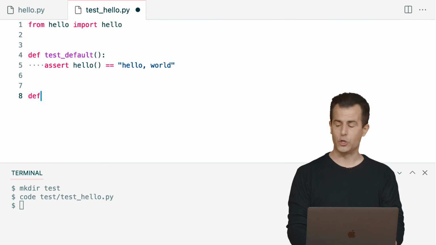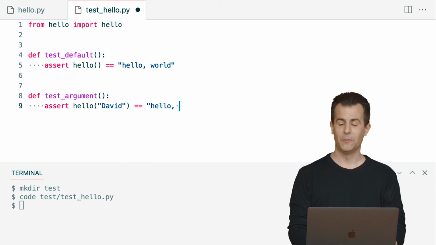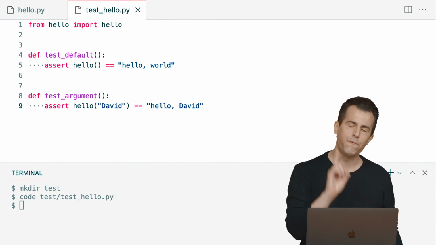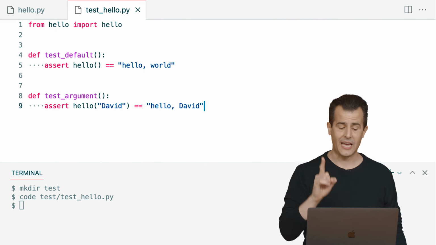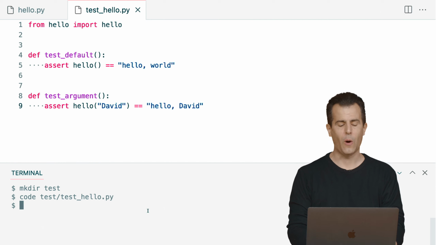And I'm going to have that other function where I test that an argument is passed. In this case, I'll choose an argument, asserting that hello, quote unquote, David, equals indeed hello, comma, not world, but David. So in this case, I've just recreated the same test as earlier, but they're in a file now in a folder called test. Well, pytest allows me to run these here too, but to do so, I actually need to create one other file.